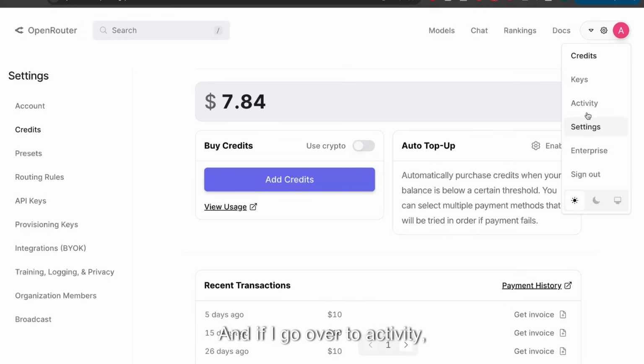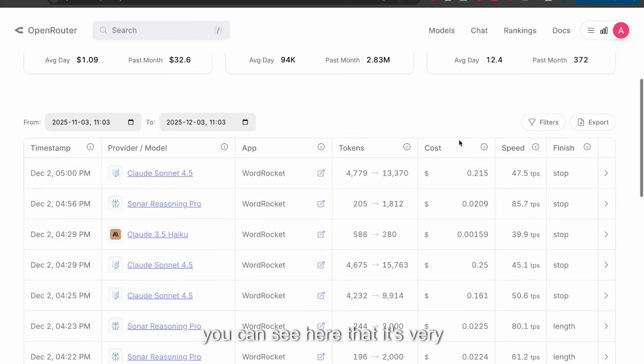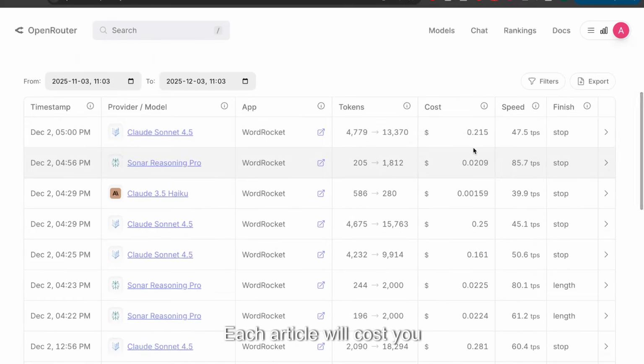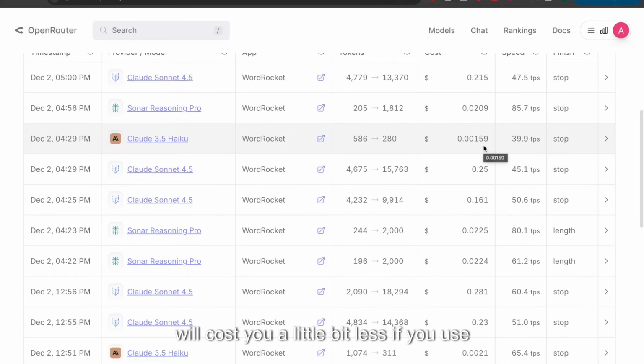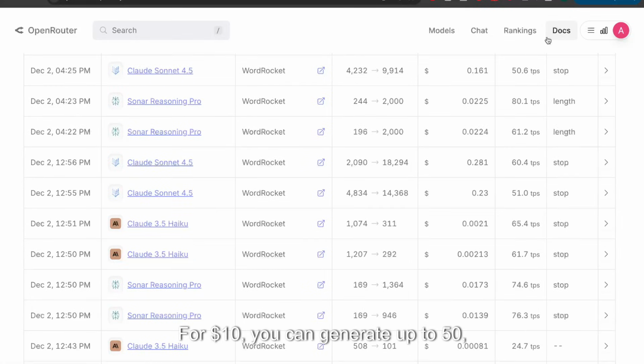And if I go over to activity, you can see here that it's very inexpensive. Each article will cost you around maybe 20 cents. It will cost you a little bit less if you use a cheaper model like Sonnet 4. For $10, you can generate up to 50, 60, 70 articles just from $10 of credits on WordRocket.